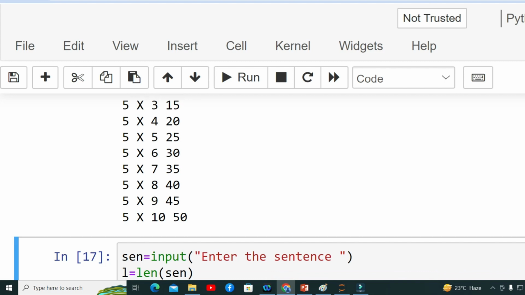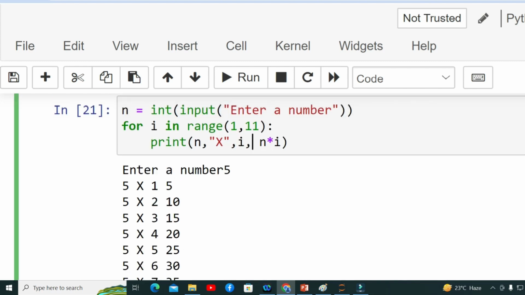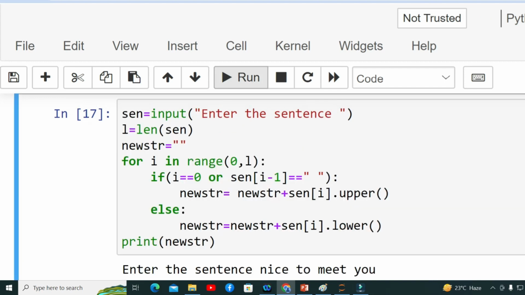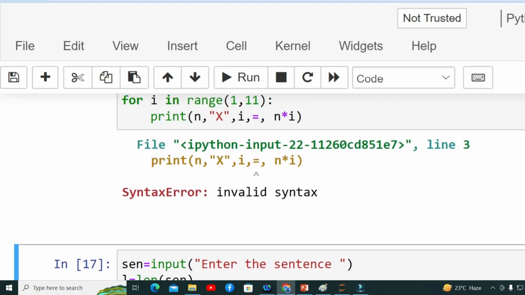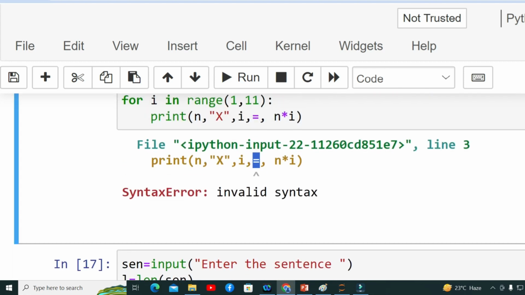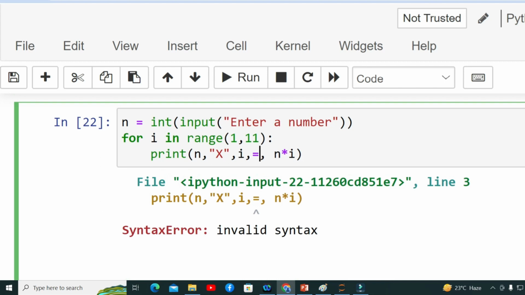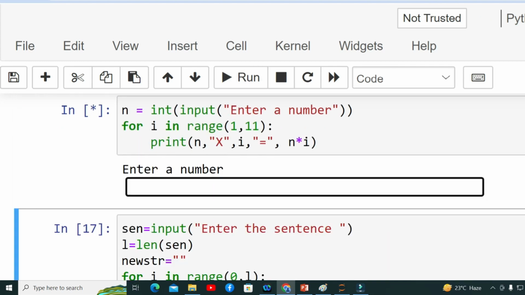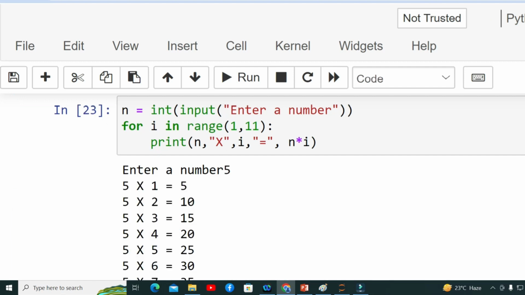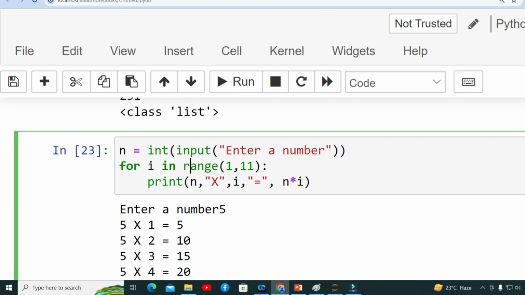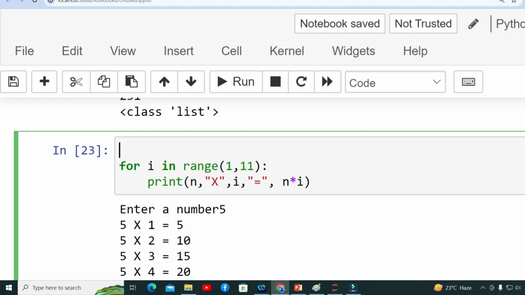So almost we have completed. Now we require an equal to sign, and if I write the equal to sign simply like this, then I will get an error, because the equal to sign is not a variable, it is an operator sign. So we have to write this equal to sign inside double quotes. On entering the number again, now we are getting a proper multiplication table.